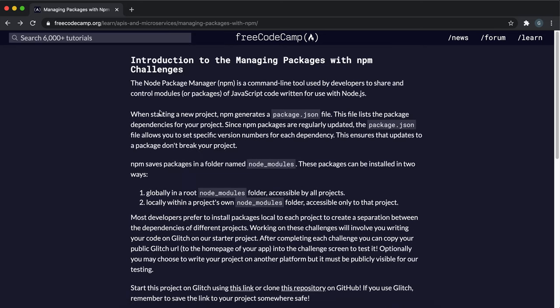So when you start a new project, NPM generates something called a package.json, and this lists all the packages and dependencies as well as other information about our project. And since they're regularly updated, the package.json allows you to set version numbers so that updates don't break the project.